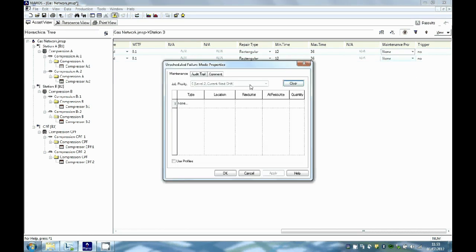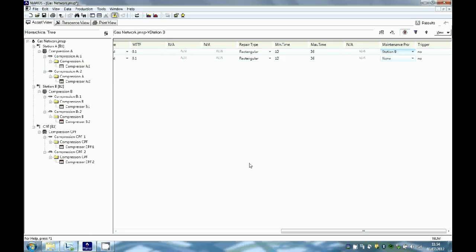You create/edit, tick the use profile box, use the CPF, change the job priority to 8 for station B, and in the create new field name it station B. Click apply, and then close the dialog and assign the same station for the second one.